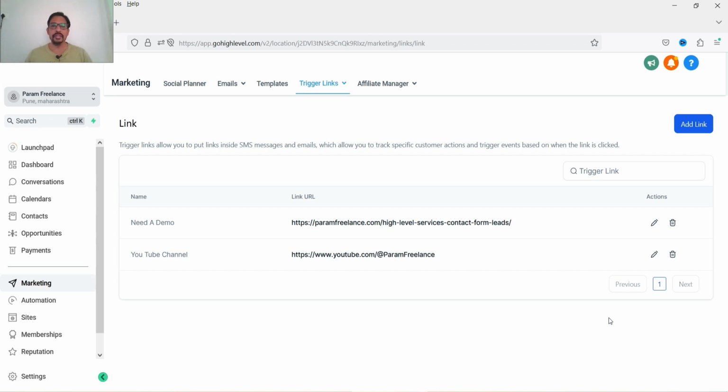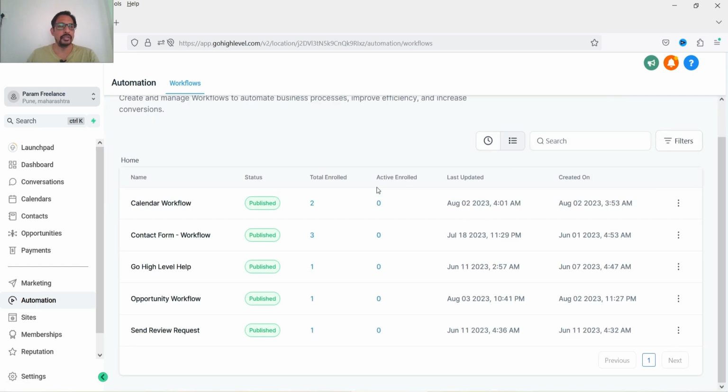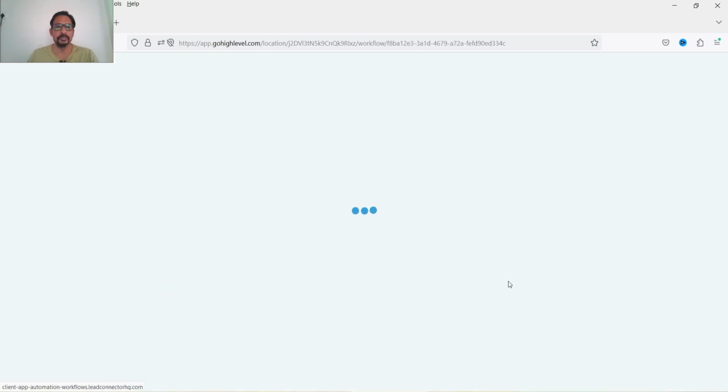Now we can use these links in SMS or in the email. So in that case, what you can do, you can create a workflow, and when you send the email to the customer, you can use these links in the email. So let's go to the automation. I'll show you how I have created. And here you will see some workflows that I have created. So I'm going to use this workflow.